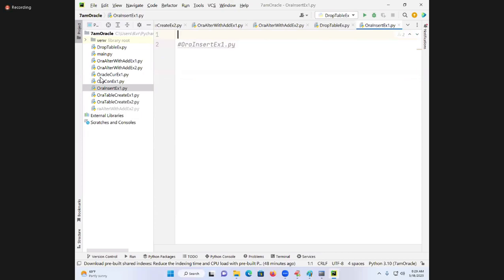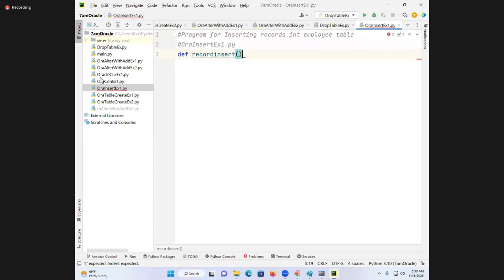See this program, carefully follow. Program for inserting records in the employee table. 4 different examples I'll explain, students, because inserting dynamically, inserting multiple records, inserting fixed records, so many things. def record_insert. What I will do now? Try. And next? Accept.